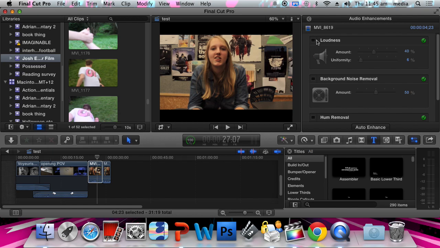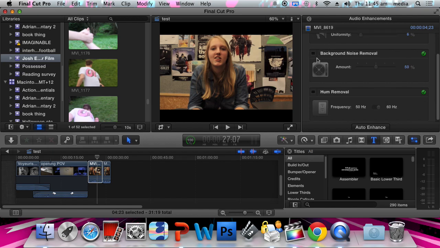So one is for loudness, if the audio is really quiet, you can click on that and it'll boost it up. One is for background noise removal, which removes the hiss. And one is for hum removal, if you've got an annoying hum in the audio. The most common one you'd use is background noise removal. If it goes over 50%, it'll make the audio sound really robotic. And if it goes under 50% too much, then you won't really notice that much has happened. So generally 50% is sort of the sweet spot for that.